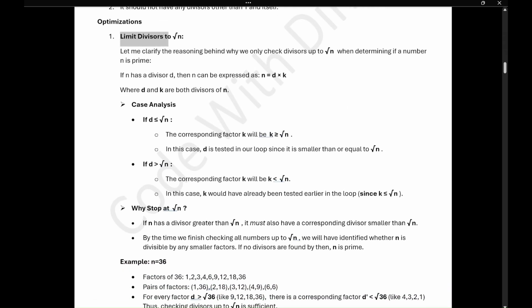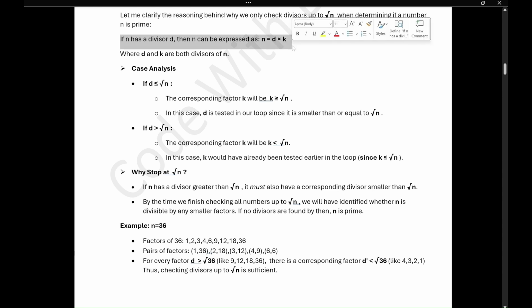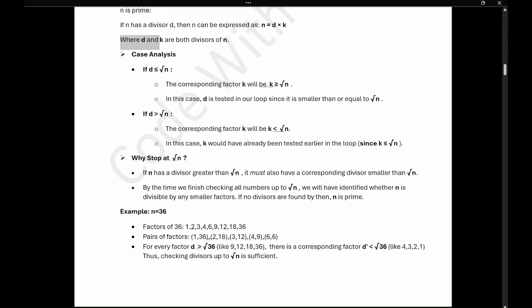Limit divisors to root n. Let me clarify the reasoning behind why we should only check the divisors up to root n when determining if a number is prime or not. If n has a divisor d, then n can be expressed as n is equal to d times k, where d and k both are divisors of n.